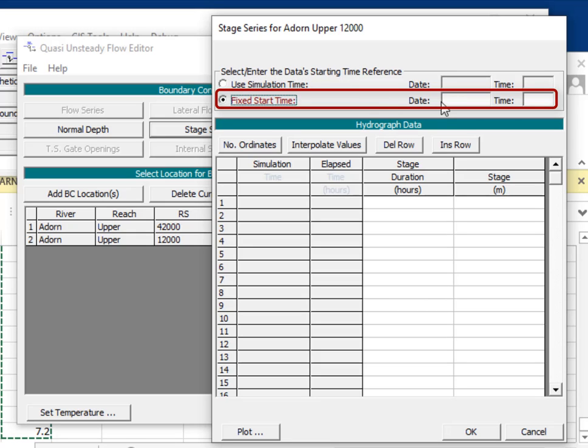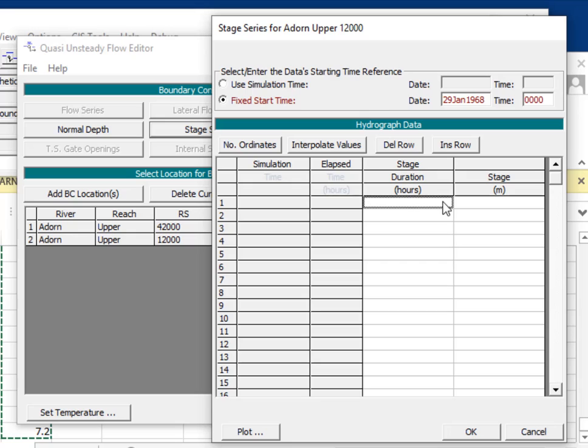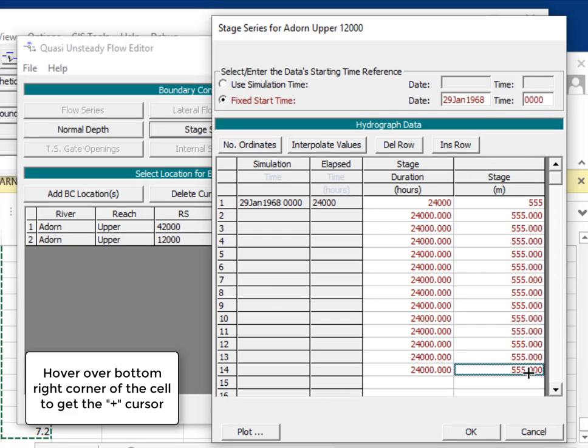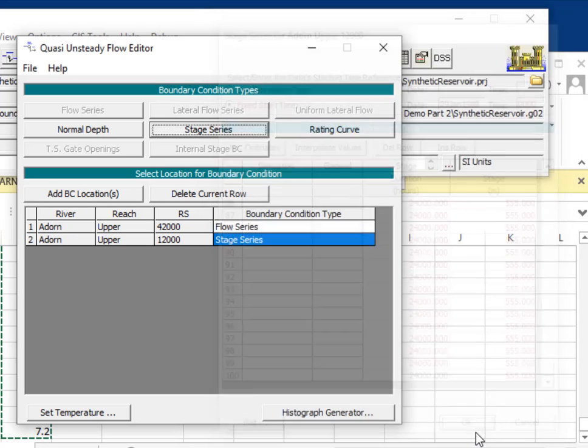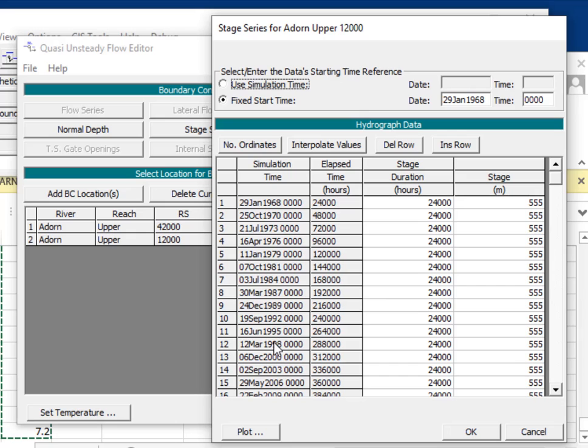And so I'm going to give it the same fixed start time, 29 January 1968 at 0000. You could just go in and do 19,000 daily stages, but the way I like to do it is I just give it a pretty large duration of say 24,000 hours and give it a stage of 555. Then if you hover over this, you can drag it down. And then if you open it up, you can see that you have coverage well into the 21st century. And so this gives you a constant downstream stage boundary condition that should easily cover a 50-year simulation.